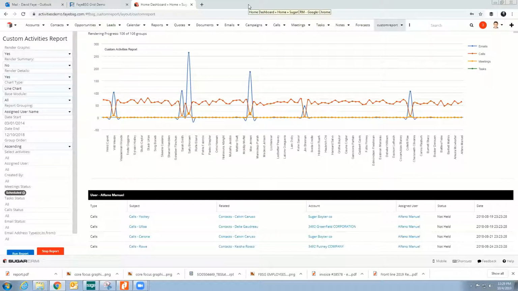I'm here just for a few minutes to give you a quick overview of our consolidated custom activities report inside of SugarCRM. This is a report that takes all the different kinds of activities that you can do in Sugar, emails, calls, meetings, tasks, and consolidates them into one easy-to-use report. You can do graphs, or you could do linear reporting, and there's lots of cool stuff in here.